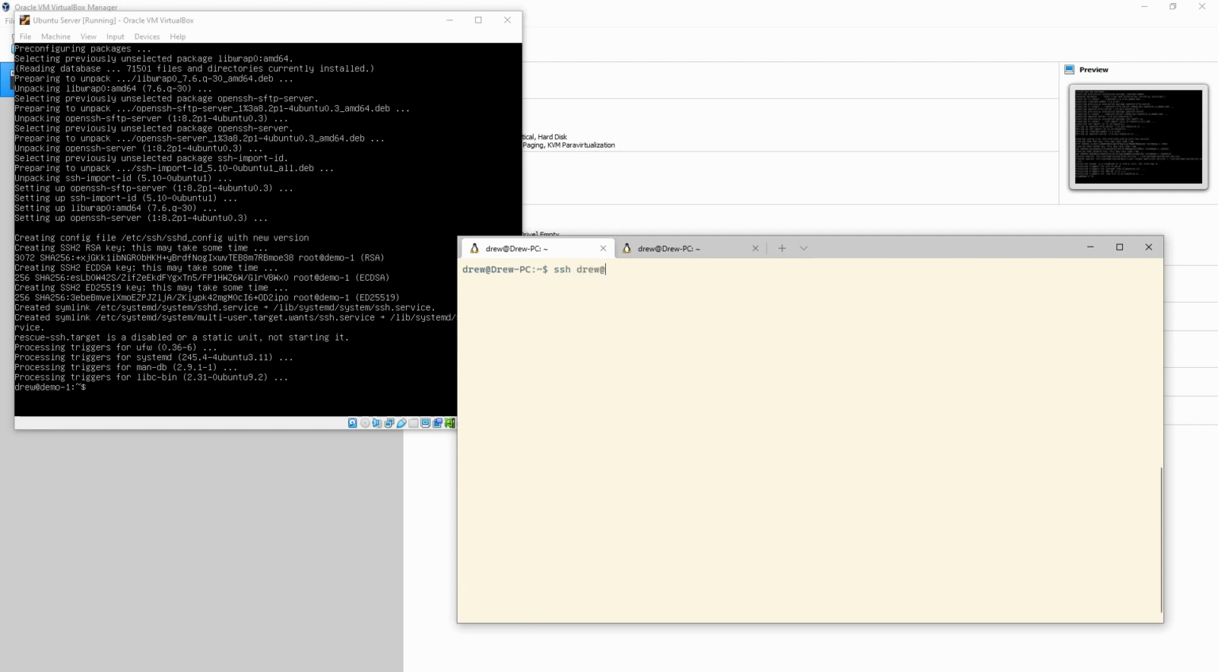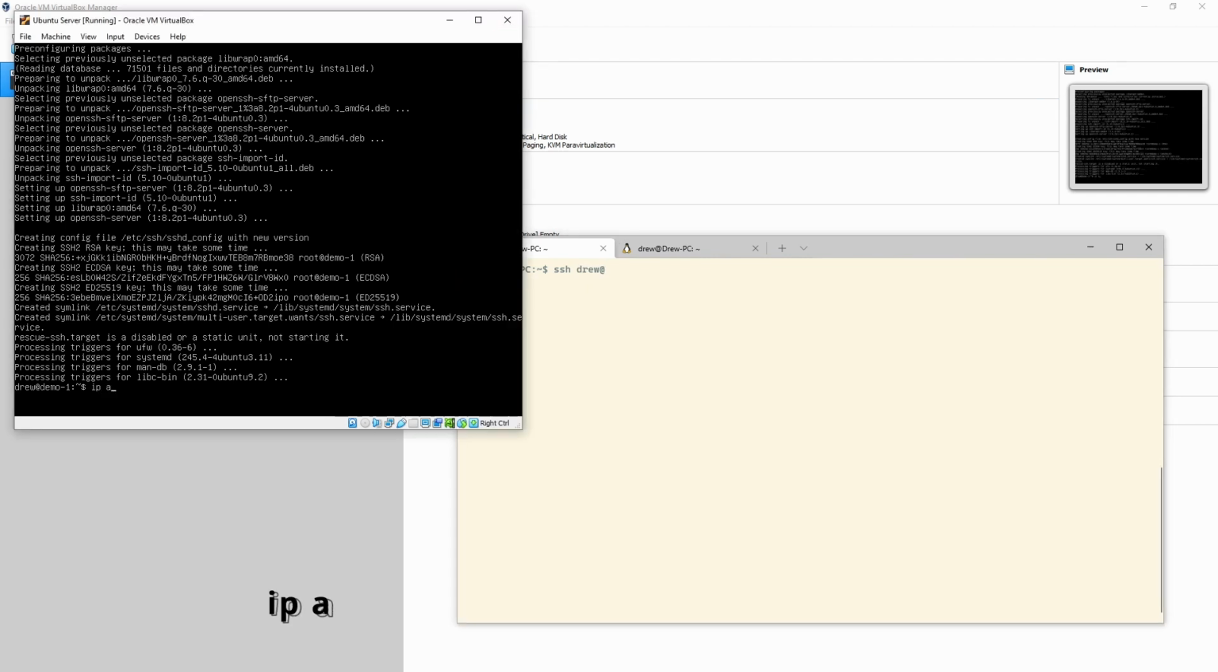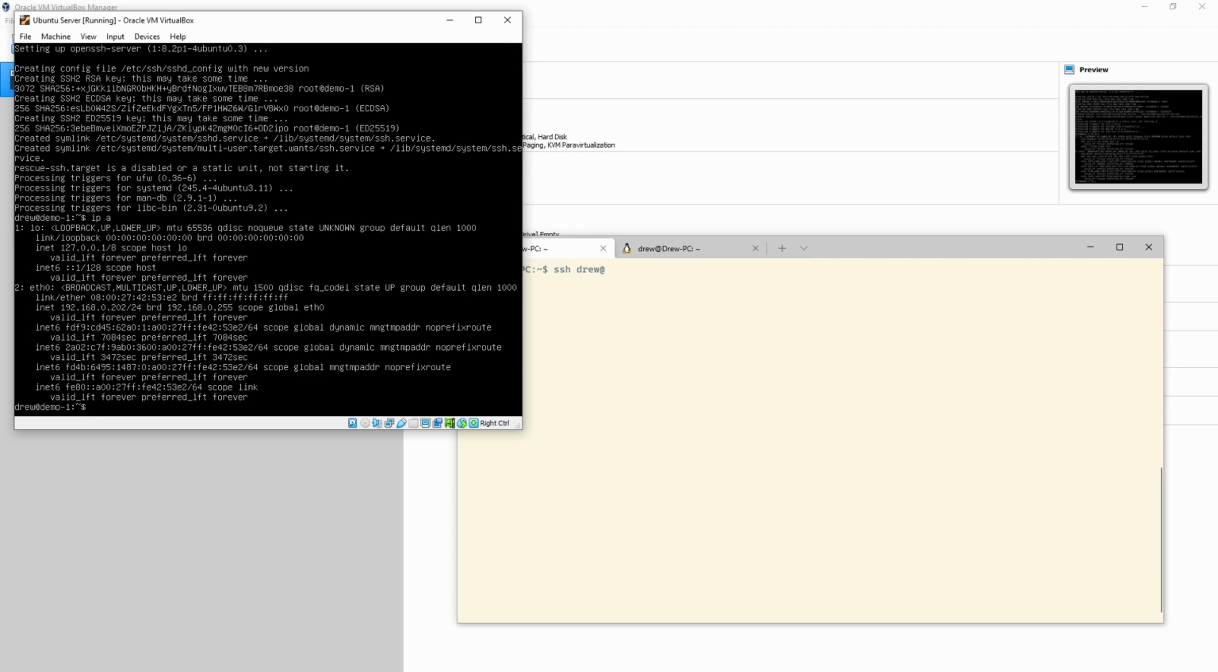So what's the IP address? Well, we're going to have to go back to the VM and type ip a. I'll press enter on that and you'll see all this noise appear on the screen. I'm not going to go through every line of this because this is down to networking and a little bit more in-depth stuff. But what I will say is we're looking for something that looks a little bit like 192.168.0.